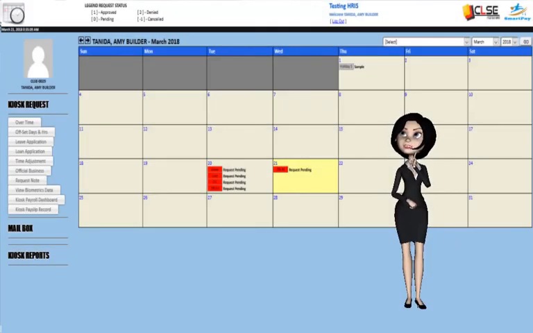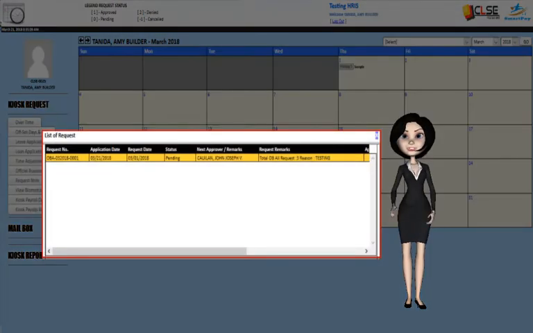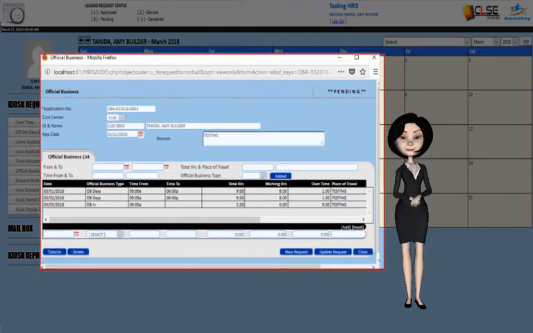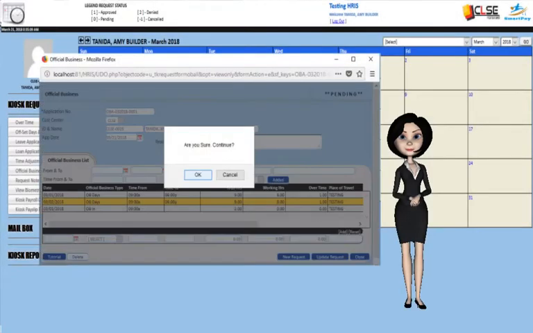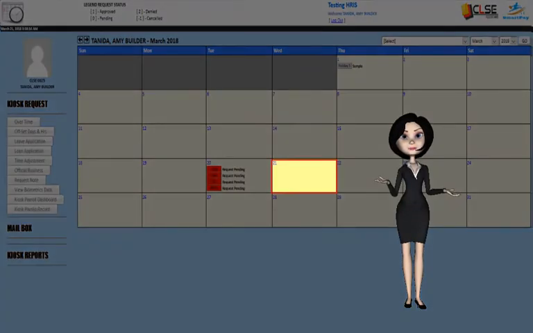Next, how to delete pending request. Click the status request. Double-click the data. Choose data you want to delete. Then click Delete button. Click OK. Your request has been deleted.